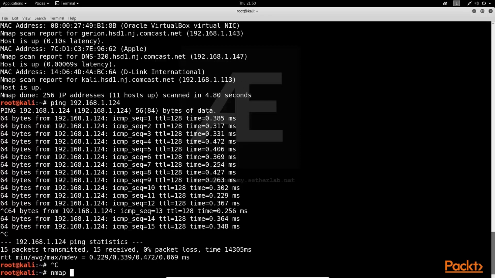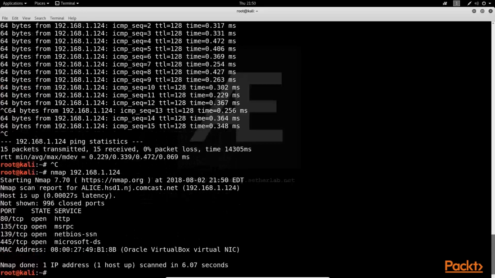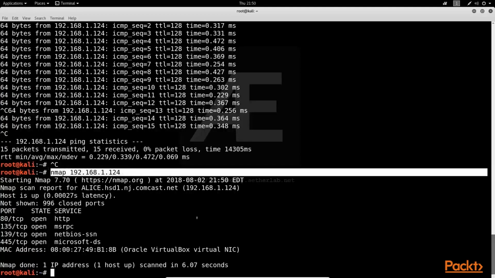which is basically Nmap and then the IP address. Now this is very simple, and it also doesn't tell us too much because this basic scan is only going to scan the first 1,000. Right now we're scanning TCP ports. We will talk about UDP later.